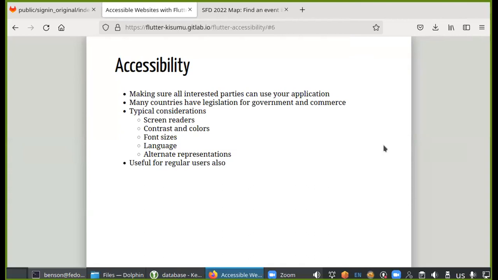Font sizes. So if you make your font size too small, this can be problematic. If somebody's sight is not so good, but they can still see, then they may also need to enlarge it. And so your application should support that. Language. So if your target audience doesn't use English, then you may need to ensure that there's translation.